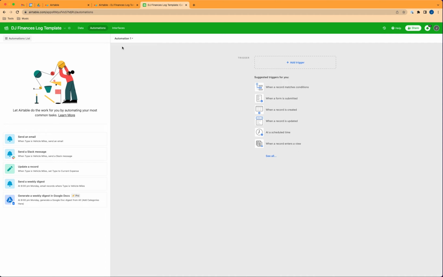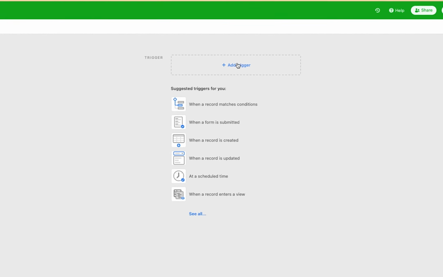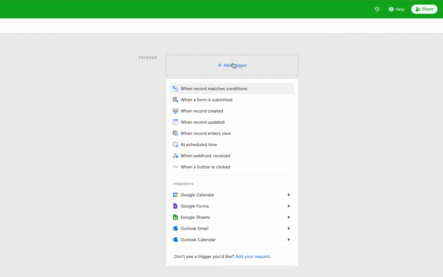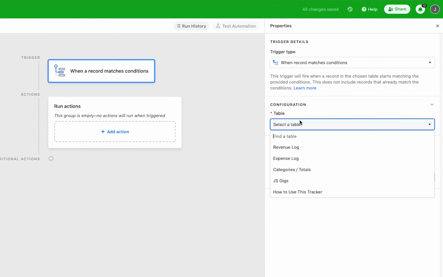So the first automation we're going to set up is a post-gig reminder. So you're going to go to the Automations tab up at the top, and we're going to create your first automation. So we're going to add a trigger, and we're going to say when record matches conditions. Basically, when you click one of these buttons, a little panel on the right is where you edit everything.